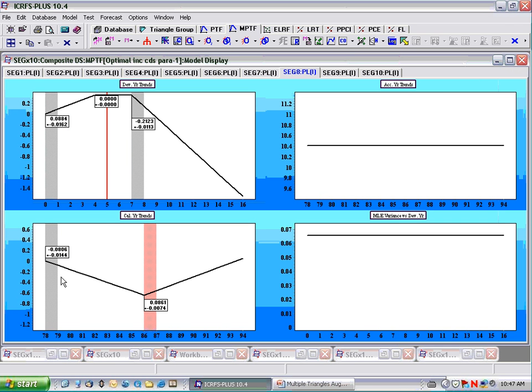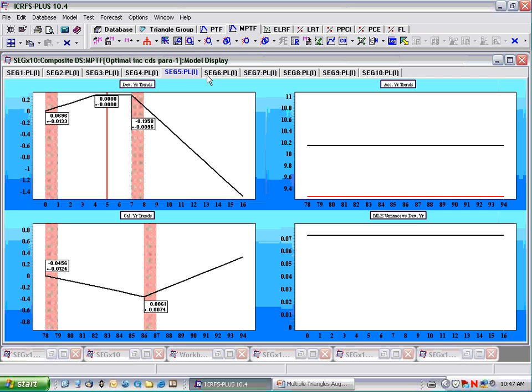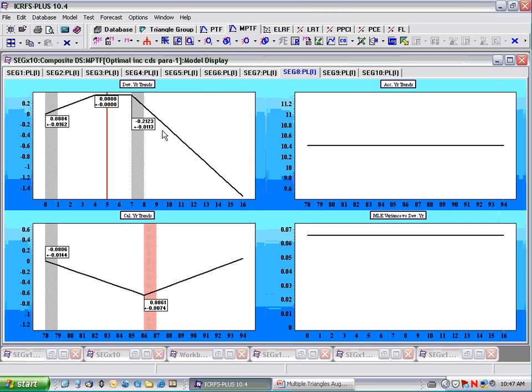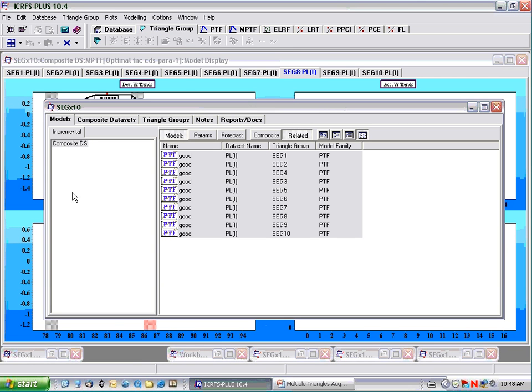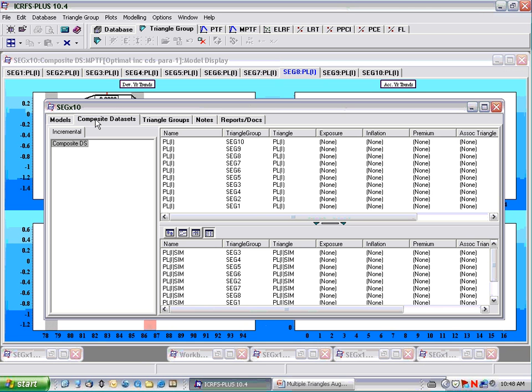Now, we're going to do something a little bit fancier. We're going to create a seg5, seg7, and seg8 data set. So with the right button of your mouse, go to the triangle group tab, select segx10, and go to composite data sets tab.